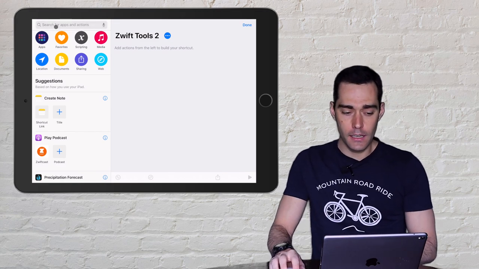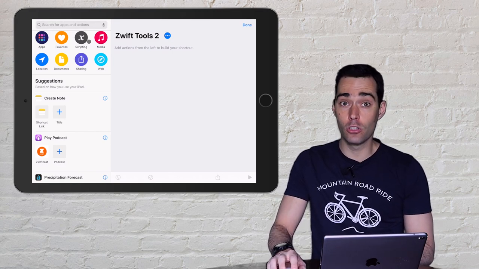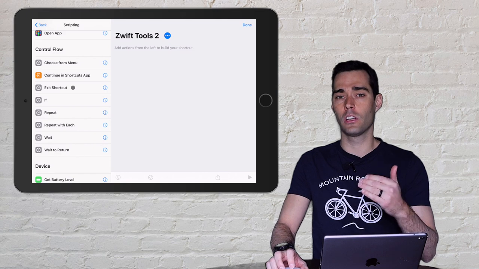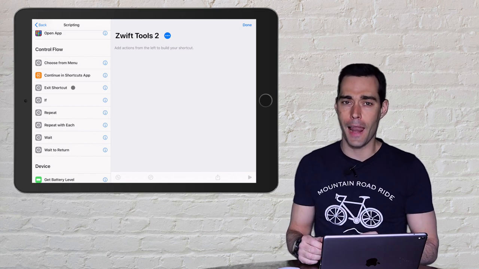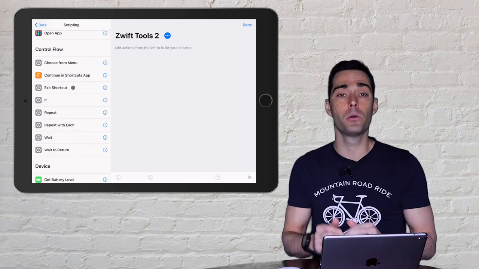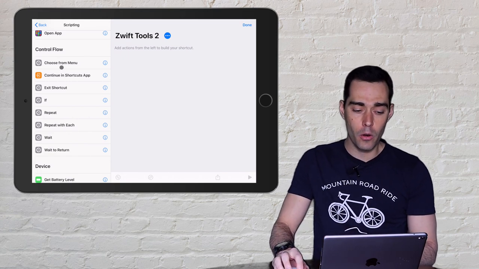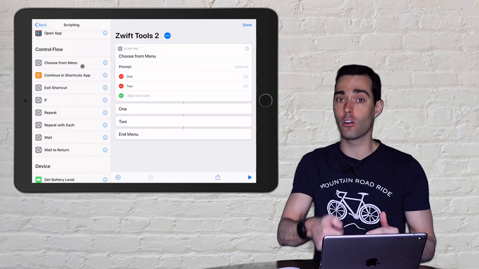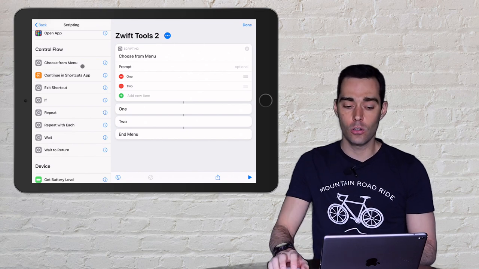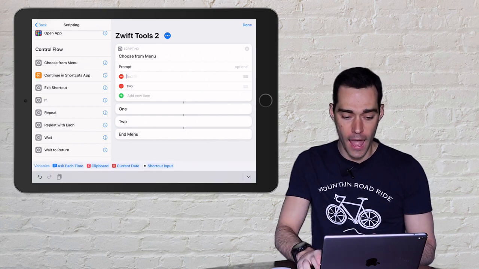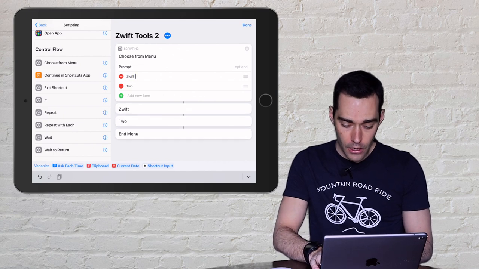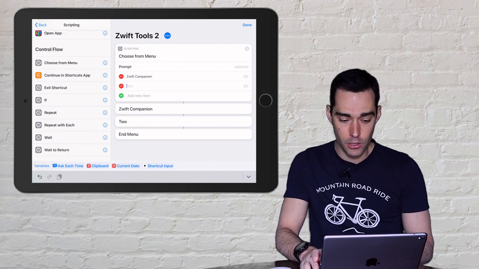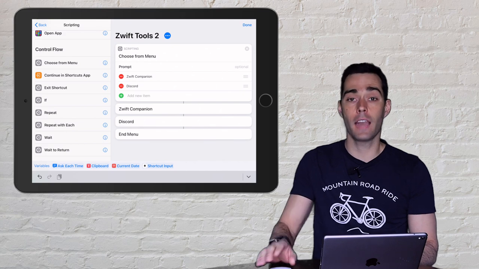One of the things that we want to do is first create a menu to pick from. So this is where you can go into the scripting mode, and here you can see all those different programming type languages, or the scripting language, that you can put into your particular shortcut. The one that we're after is Choose from Menu. So I'm going to just drag and drop that in there. If you were doing this on an iPhone, it'll also be a case of just dragging it into your screen. And now you can see, let's say we want to add in the Zwift Companion app, then this is where we can add it. Or as a second option, if we want to do the Discord app, then we can add that step in there.